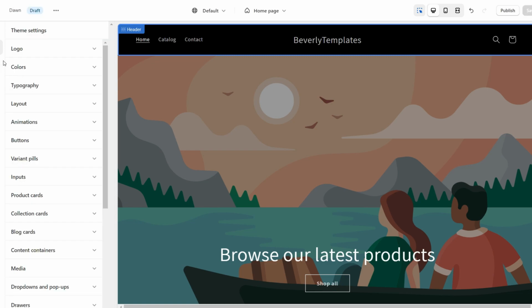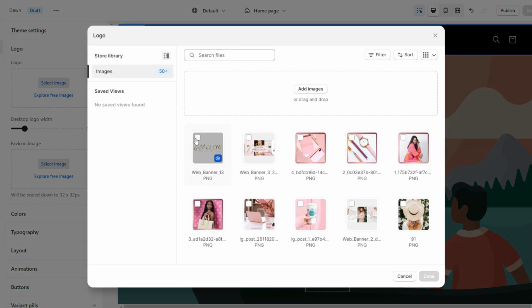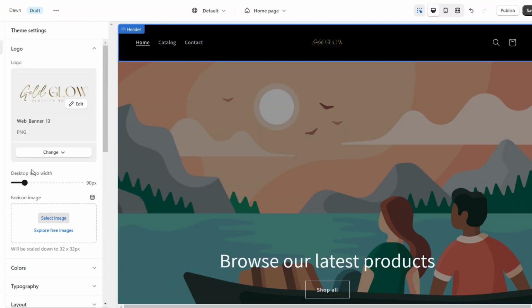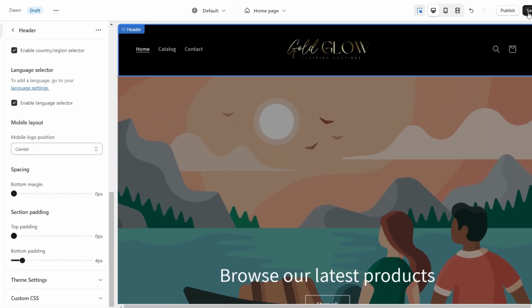So next I'm gonna show you how to add your logo. So I'm first just gonna go to logo, and right here you can insert your logo and you can also add your favicon image. So I'm just gonna click select image, and you're gonna wanna upload a logo in a PNG format with a transparent background. And to scale your logo, if you want it larger or smaller, right here under desktop logo width, you can increase the size of your logo. Once you're finished, I'm just gonna click save.